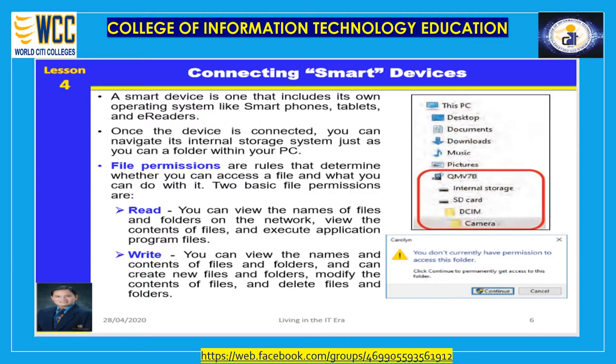Once the device is connected, you can navigate its internal storage system just as you can a folder within your PC, as we have here in our figure. It shows part of the internal storage system of an Android tablet, identified as QMV7B and connected to a PC.